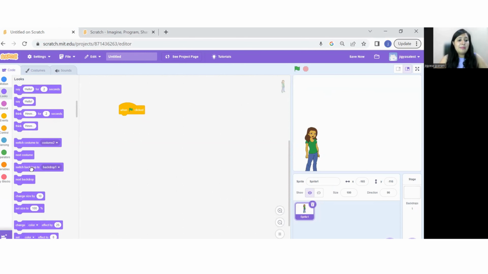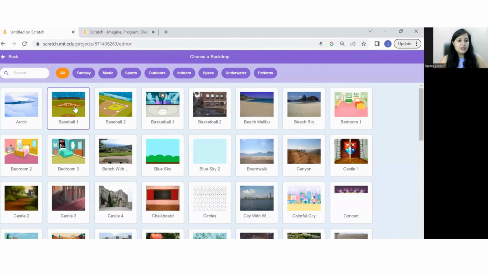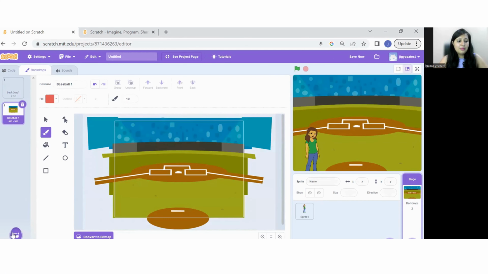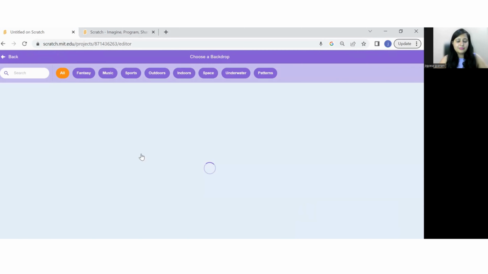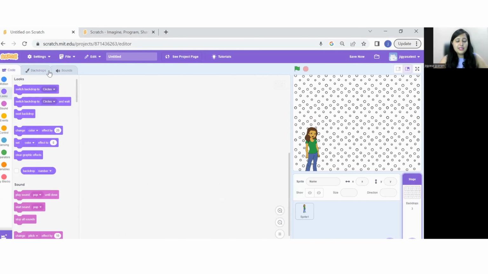Then switch backdrop to particular backdrop. Right now, let's go to the backdrop list: no backdrop. So let's add one backdrop. Now go to the backdrop. Let's add one more backdrop here. Okay, so right now you can see we have two backdrops, basically three. One is blank and the others are two.